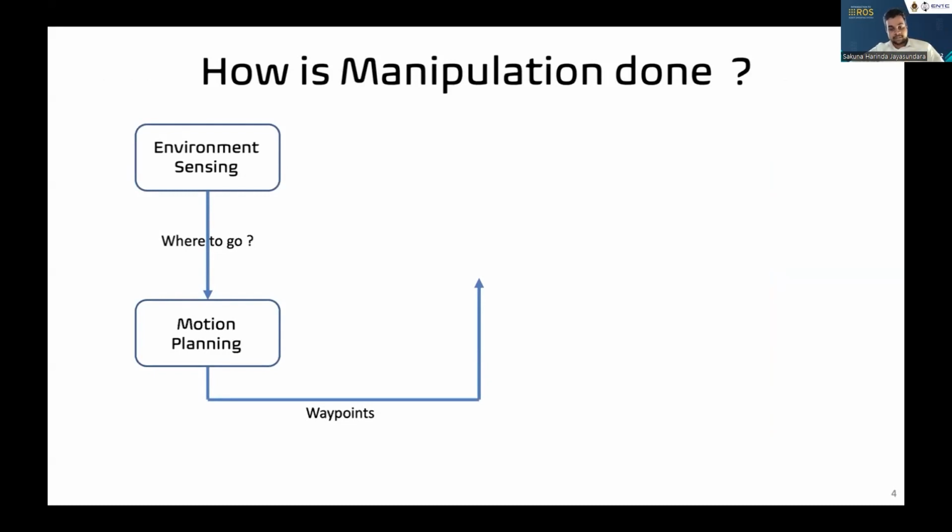But that's not enough, isn't it? Because we need to ensure that those waypoints are collision-free and safe for the robot to travel. For that, we have our collision checking module, which refines those waypoints in such a way that our robot won't hit any previously known obstacles, as well as newly detected obstacles in a dynamic environment using environment sensing.